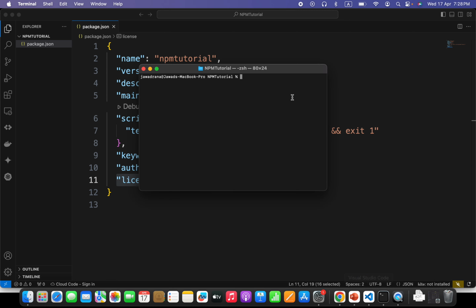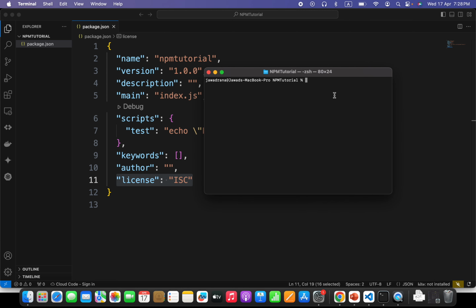Let's move ahead and see how we can get the default values for the package.json file. I can say npm get init-license. See, it's giving me ISC. So this is the default value.